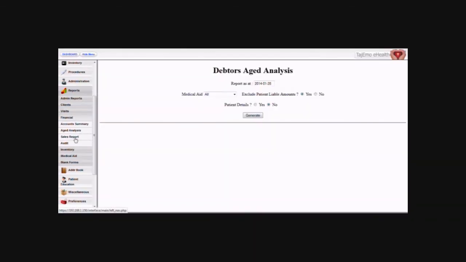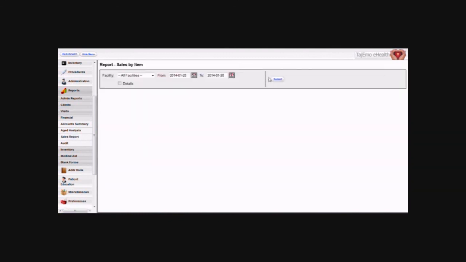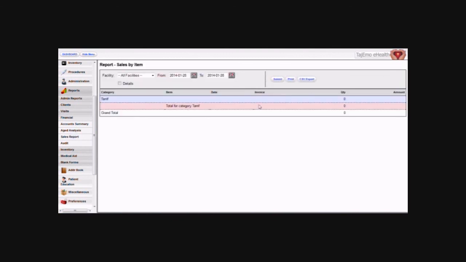The sales report gives us a rundown of sales of procedures, consultation, materials, or dispensed items. We can view this in summary or in detail.